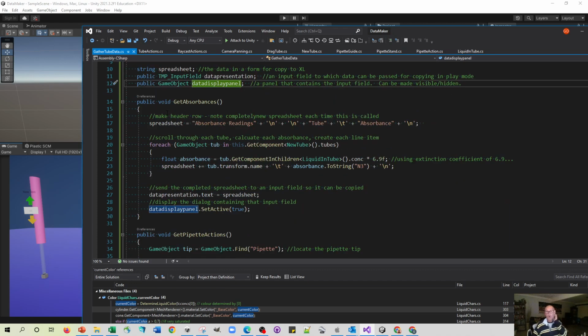So when we call the function, we basically create a blank row of titles, and then for each tube that's in the scene, we go to the liquid in tube place, find the concentration, multiply it by the extinction coefficient, and then make a line with the tube name and that absorbance. Now, at the end of doing all of that loop, we then make the input field contain that string, and we show the dialog.